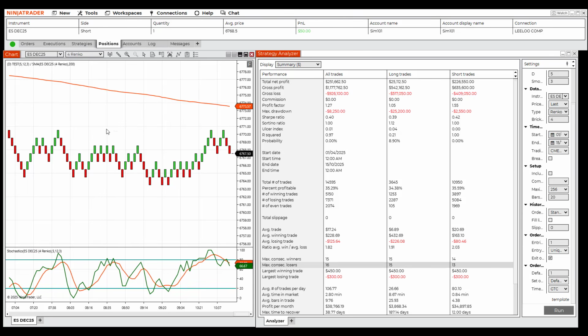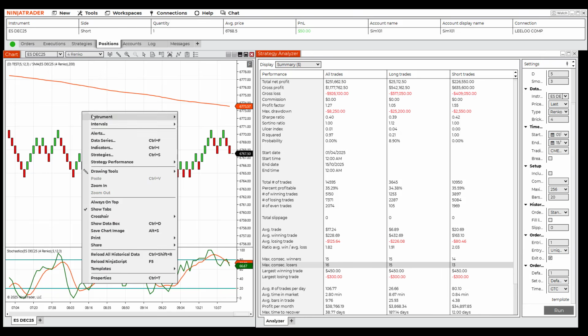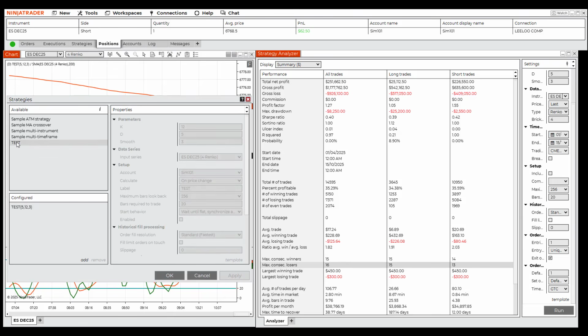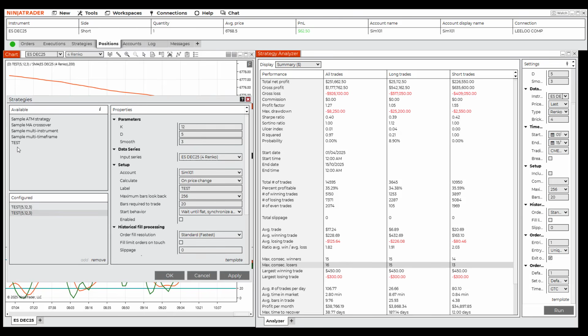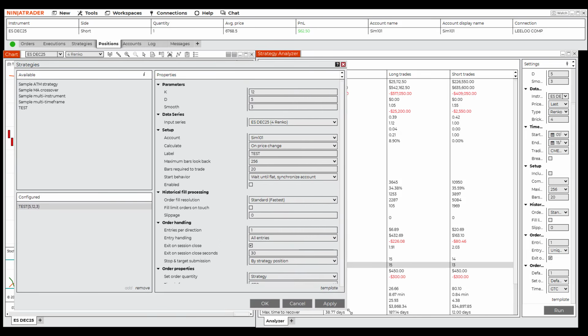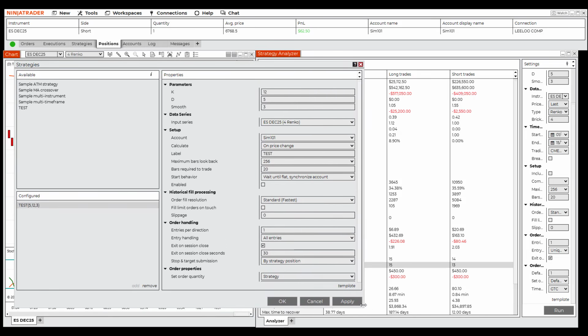But now we need to add the strategy to the chart. How do we do that? Well, we right click in the chart, go down to strategies, and then you can see the one that we want. We click on test, we double click that. Let's just remove that one that we don't need. So we've got that there, and this is another important, crucial bit to get right. So let's open that out a bit.